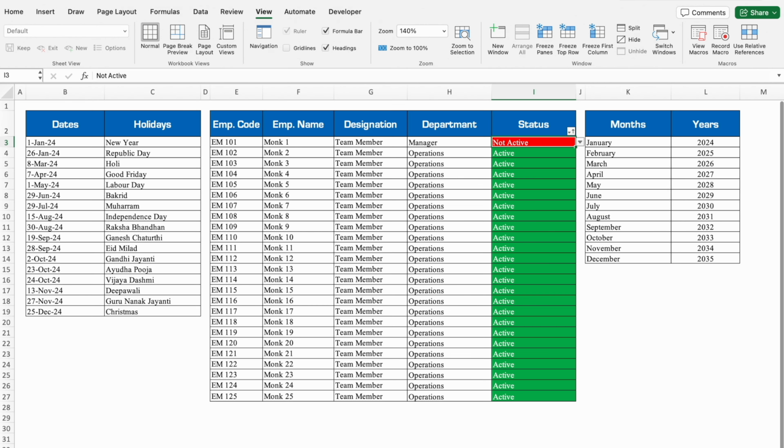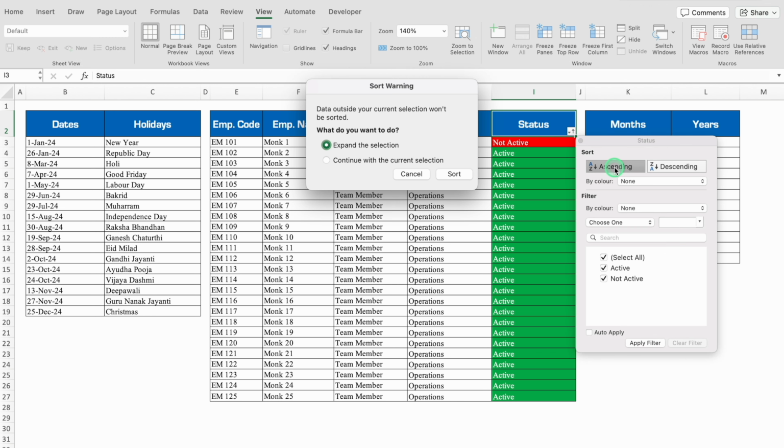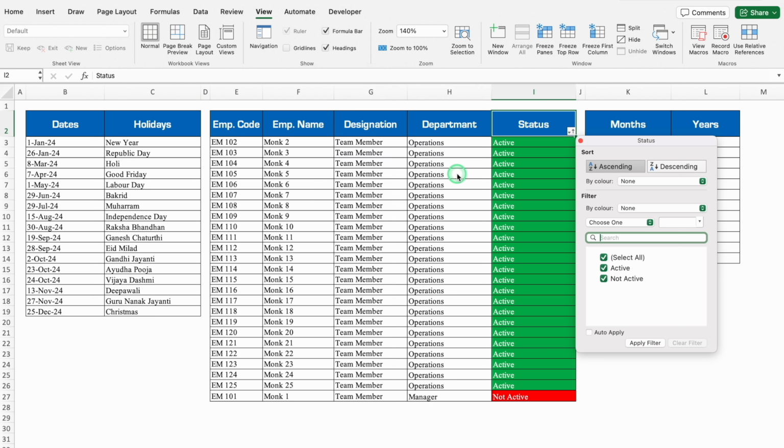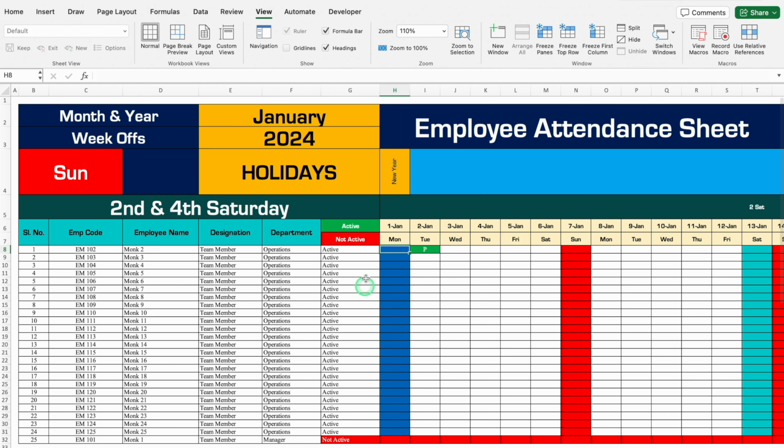I'll go to my setting sheet once again. Over here in status we have got a filter. I'll click on the filter and select ascending order. I'll sort this, and the employee who is not active is getting featured at the end of the sheet. If I come to January, earlier it was on top, now it's at the bottom.